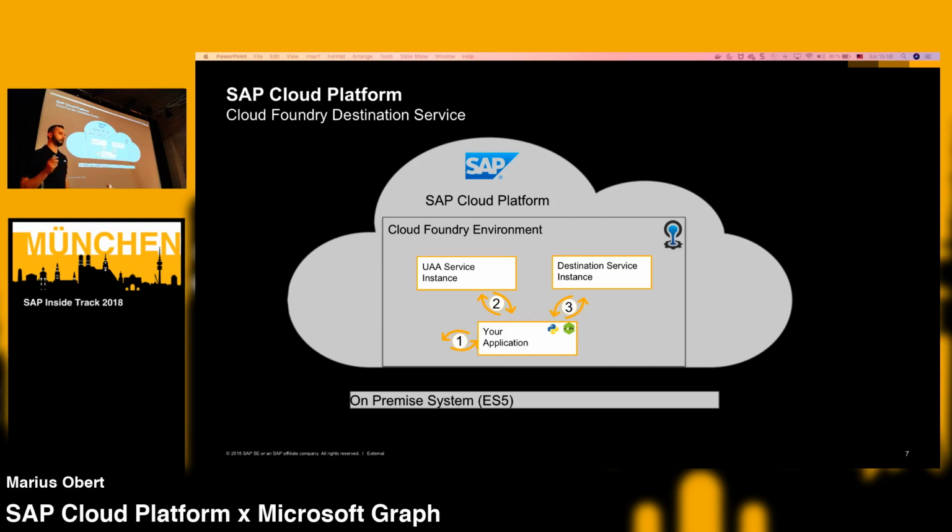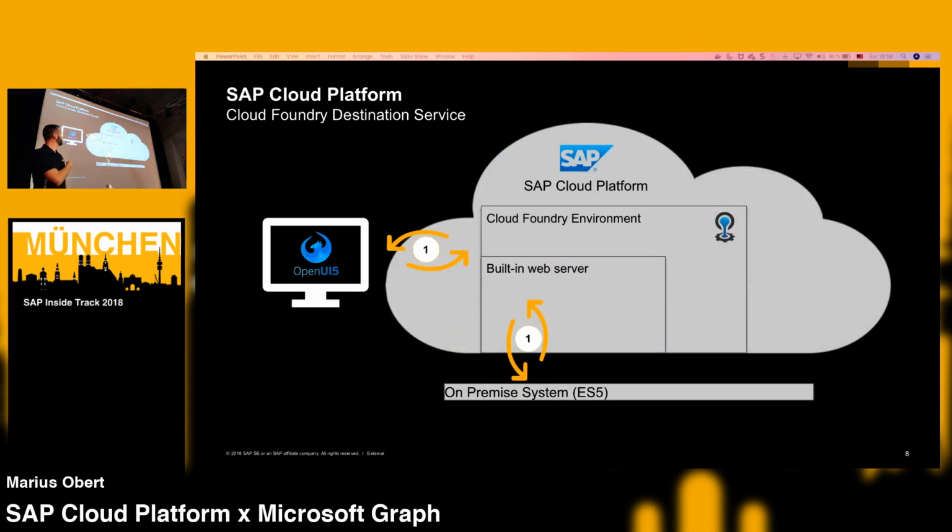And with that information, you can simply access the ES5 system in this case. Or that's what we're going to do later. And why am I telling you this? Actually, it's not that important, because we will build a UI5 application that runs on a special web server on the Cloud Foundry environment. And that web server knows how to do everything.